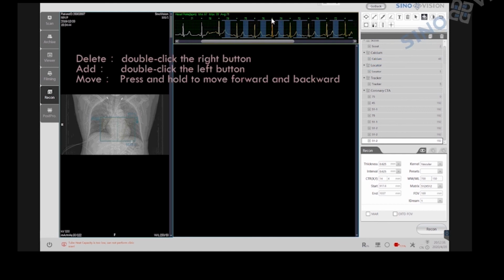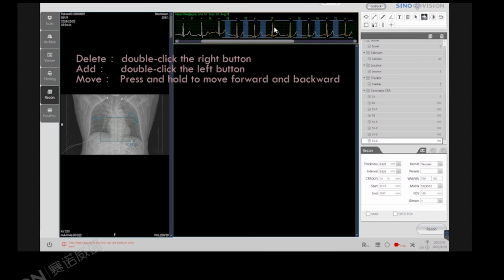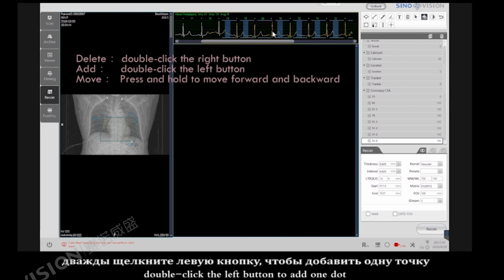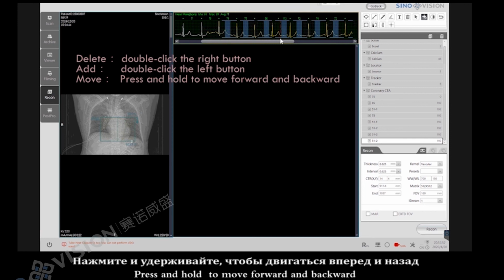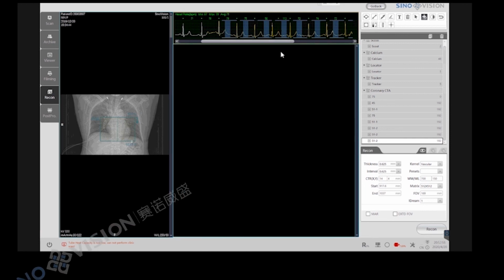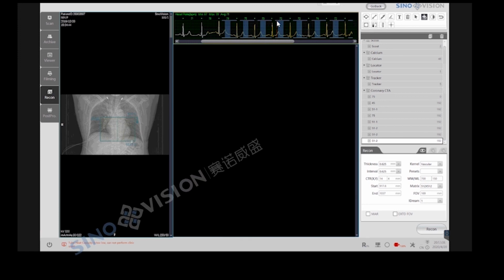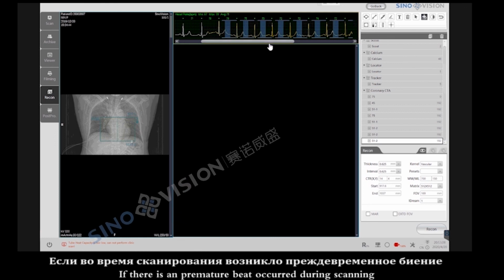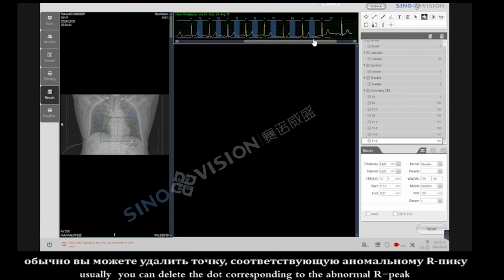Select one dot. Double-click the right mouse button to delete the dot. Double-click the left button to add one dot. Press and hold to move forward and backward. The aim of ECG editing is to make every small dot corresponding to one normal R peak. If there is a premature beat occurred during scanning, usually you can delete the dot corresponding to the abnormal R peak.